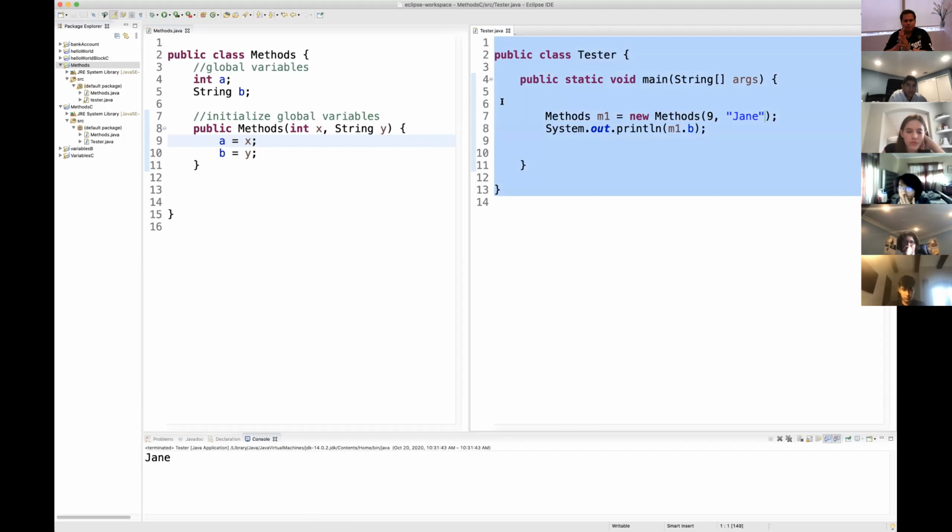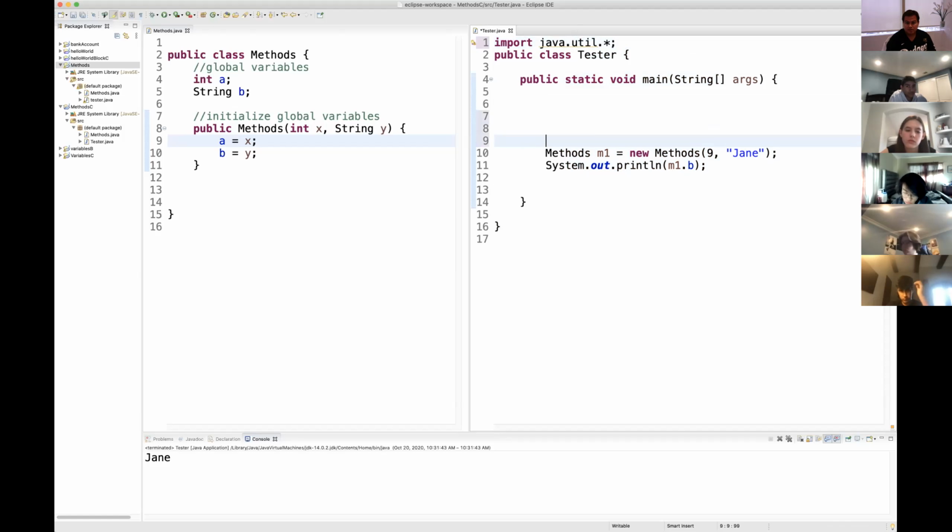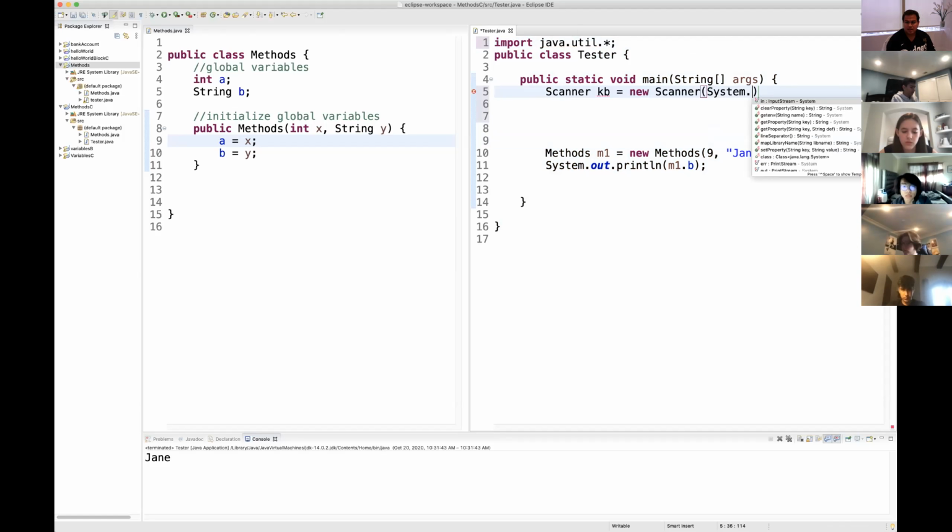So that being said, I want you to also take a look at this, okay? What I'm going to do right now is import a scanner. Okay, and now I'm going to create Scanner kb equals new Scanner(System.in). Notice, what does this have? The constructor, just like we have here. So in order to use the Scanner class, we have to put System.in.